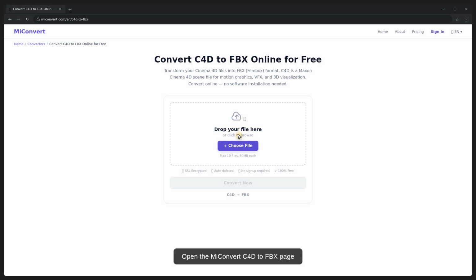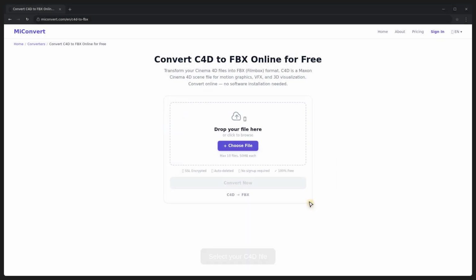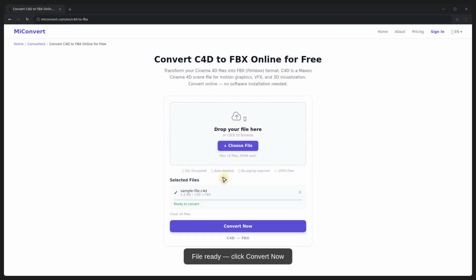The interface is clean and easy to use. Let's upload a file. Click the Choose File button. A file picker will open. Select the C4D file you want to convert, then click Open. Your file is loaded and ready. You can see the file name, size, and destination format.